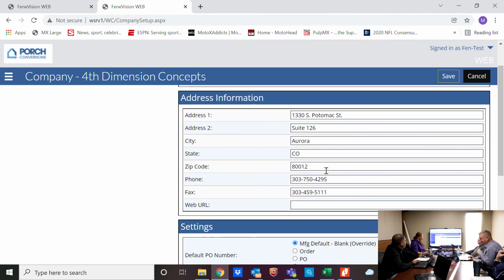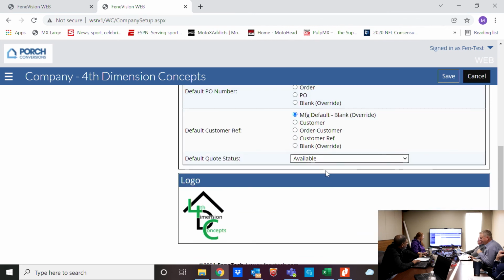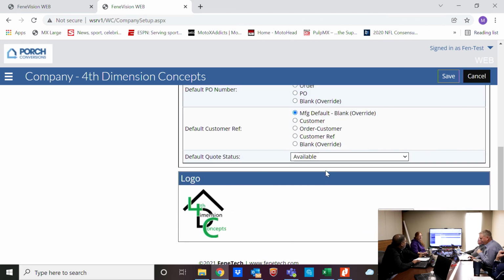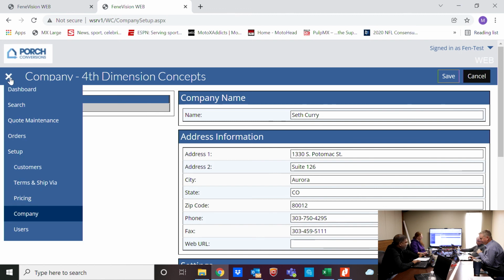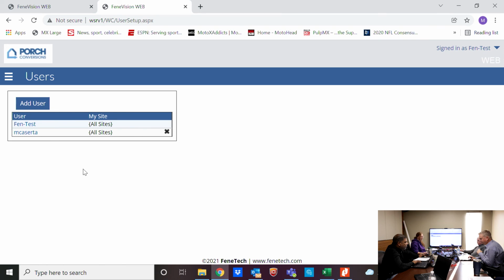But it's a pretty intuitive software. If you click on something, you're going to have options. Right clicking is always good, tabbing, it'll take you to several different places. Users, this is basically just the users for that site, for that particular company. So right now, Fourth Dimension has Fentest and M. Caserta as users for their company. So say I have a salesperson, I'm based in Denver, maybe I have a salesperson that's in Colorado Springs. They'll be a user on the company site.